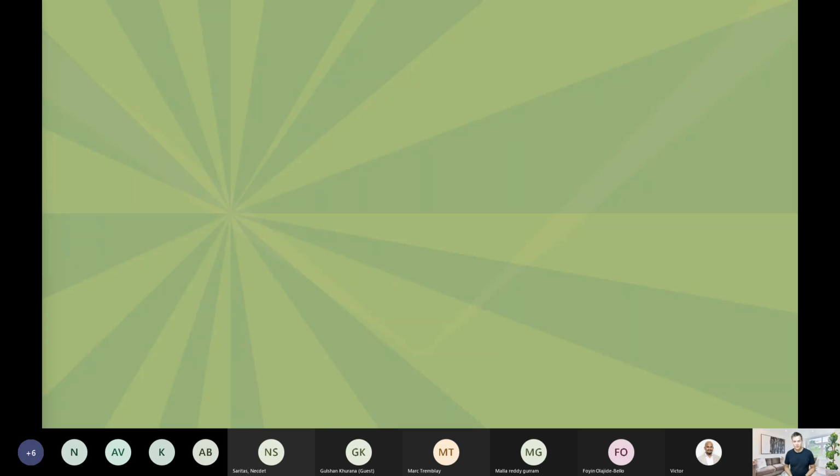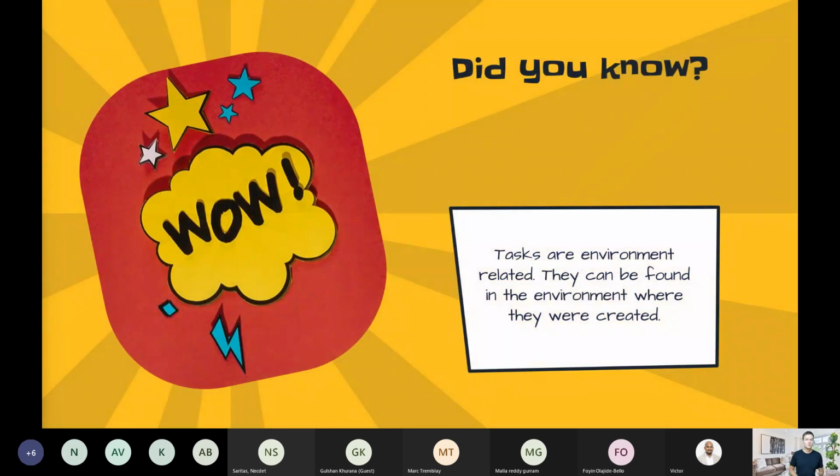Now what is important as well is that these approvals are stored per environment. So if you create a flow in the default environment, all approvals, all requests, all tasks are going to be stored within tables in that environment, and they won't be visible if you switch to another environment, right? I'll just show you in a moment that tasks are accessible per environment where they were created.